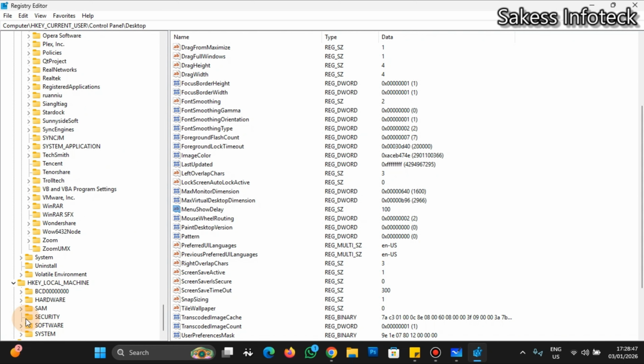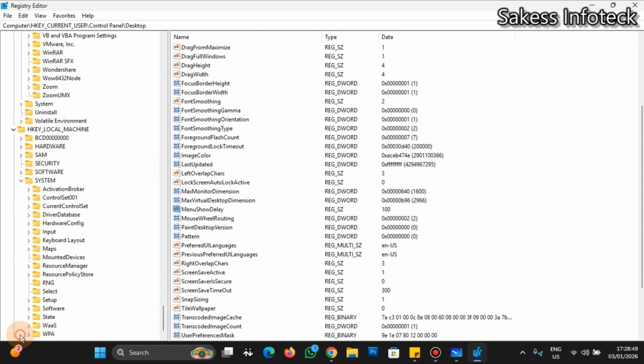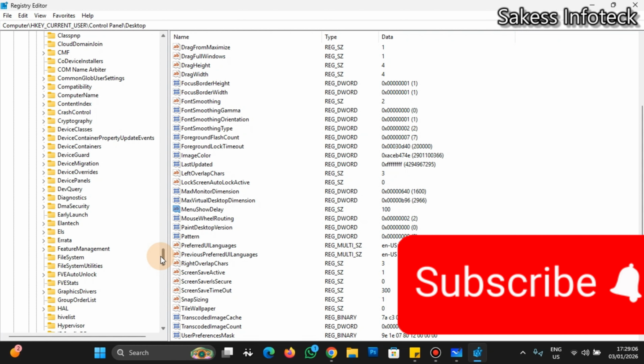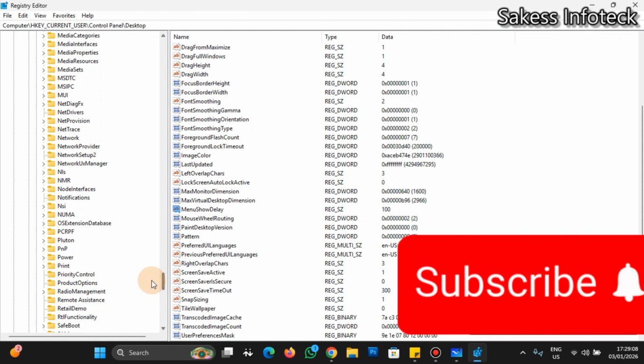Then I'm going to expand System. At System, I'm going to expand CurrentControlSet. At CurrentControlSet, I'm going to expand Control. At Control, I'm going to look for PriorityControl. I'm going to scroll down to PriorityControl. Okay, so here it is, PriorityControl.